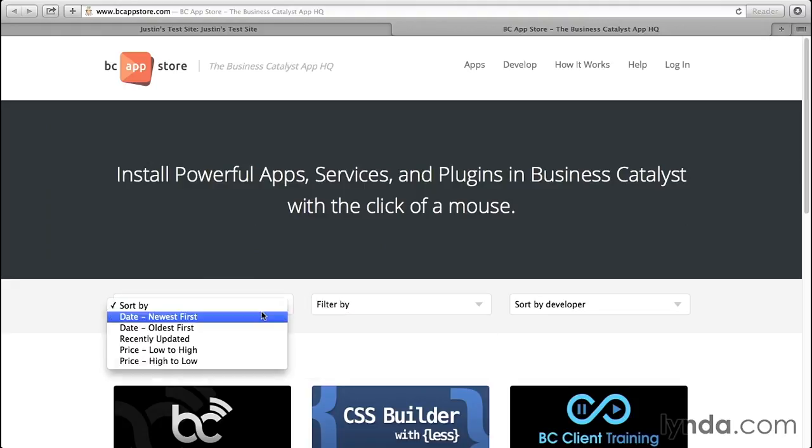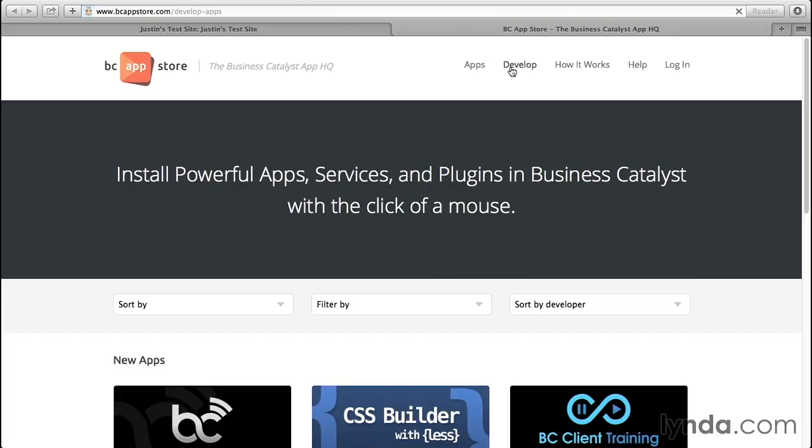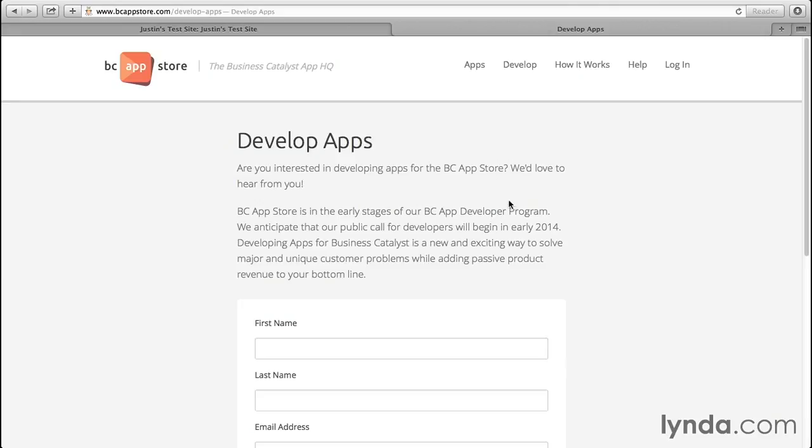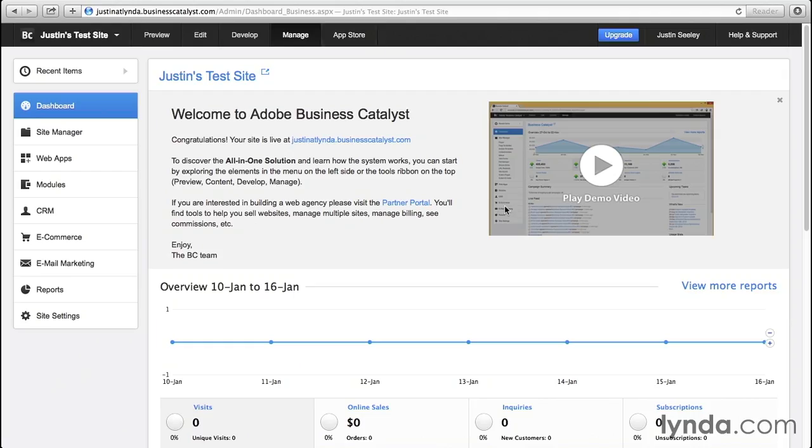You can sort it by the date, the price. So there are free apps, but there are also paid apps. There are lots of different things that go onto this website. And if you are into developing things like this, there's actually a section where you can read about how to develop apps and get in touch with Adobe when you want to actually start doing that. I'm going to close this up now and go back over into the Business Catalyst dashboard.